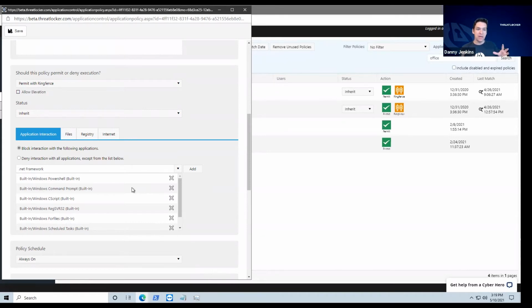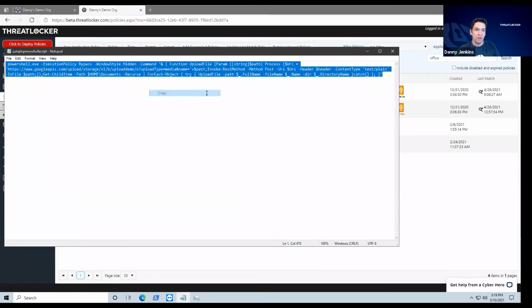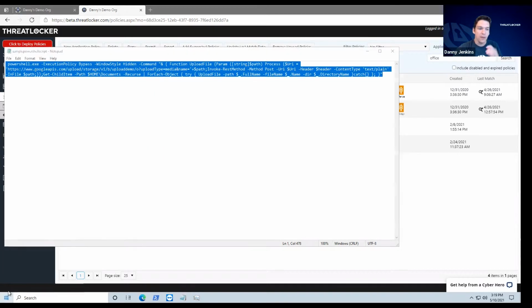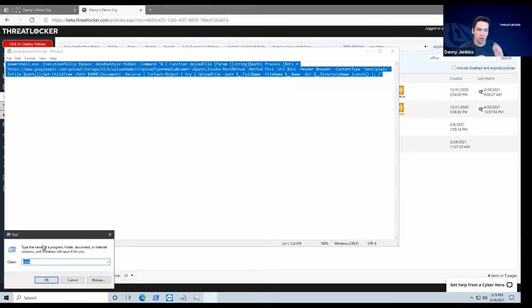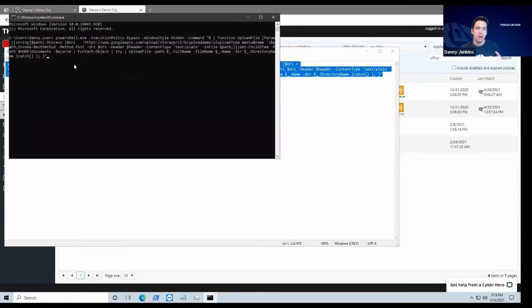So in this case, we're saying Office cannot call PowerShell. So if somebody opens an Office macro that tries to upload files to the internet, it's not going to be able to do that through PowerShell because we have that policy in place. This is an example of a PowerShell command. This PowerShell command essentially iterates through my documents folders and just uploads all my files to a Google storage device. I could call this potentially from PowerShell. I'll call it from command prompt here. I could call it from a vulnerability in an application. But if an application can't call another application, it stops it. In this case, I'm going to call it from Office.